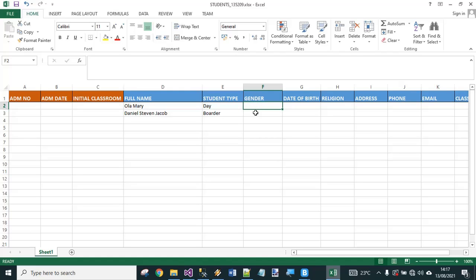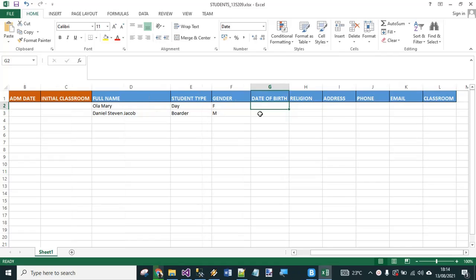The gender, it could be female, all spelled out, or F, or male, or M. Date of birth is optional. If you don't have it now, you can add it later on by editing that particular record. But if you have it, this is the format you use. It should be the day, the month, and the year.